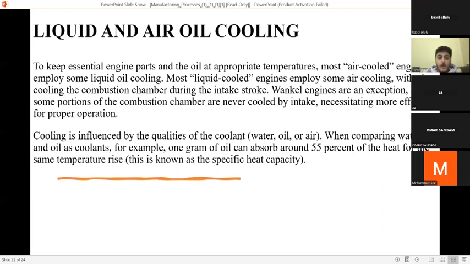When comparing water and oil as coolants, for example, 1 gram of oil can absorb around 55% of the heat of water for the same temperature rise. This is known as the specific heat capacity.